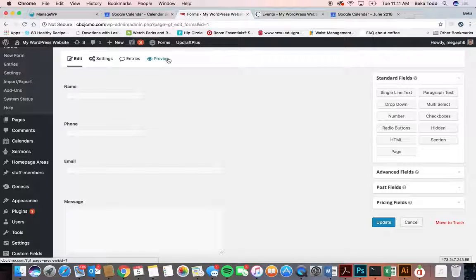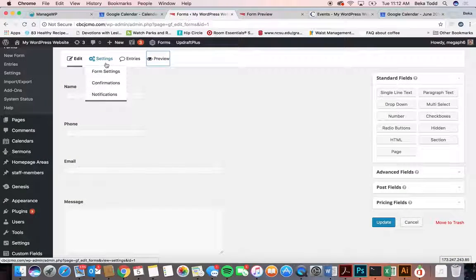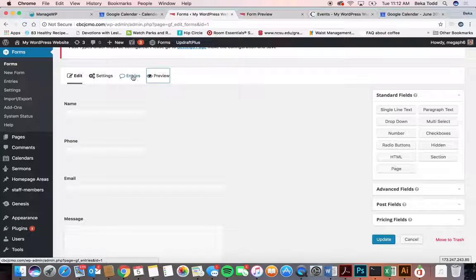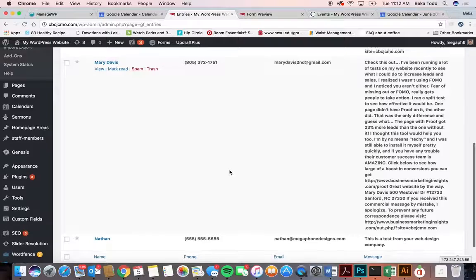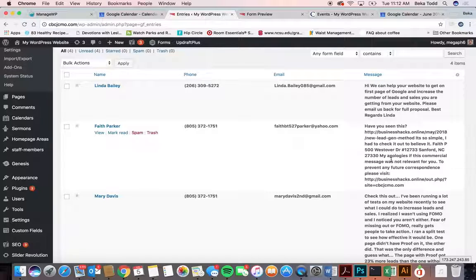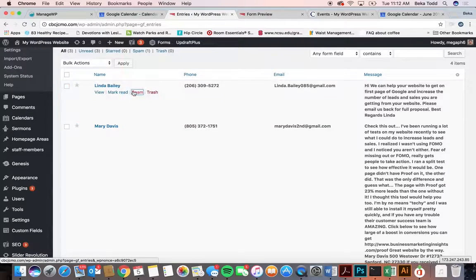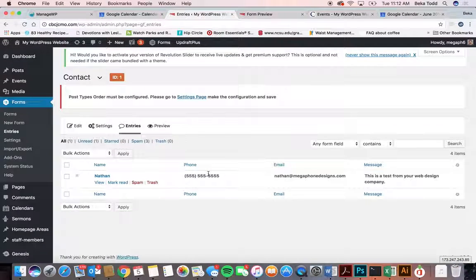And then you can preview the form and see what it looks like and make sure it's starting to look right. And then you can view entries from here or here, and then you can see what entries you have. Looks like there's a spam one. That's spam. That's spam. So you don't have any entries right now. This is where you could go to view them.